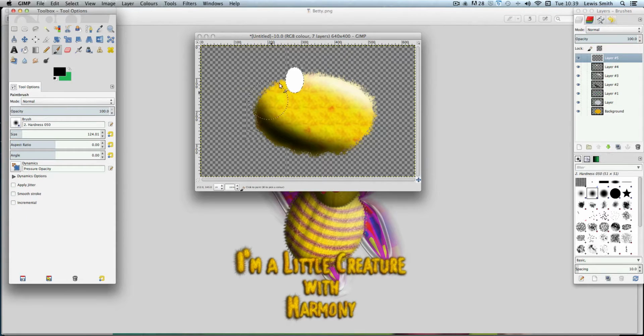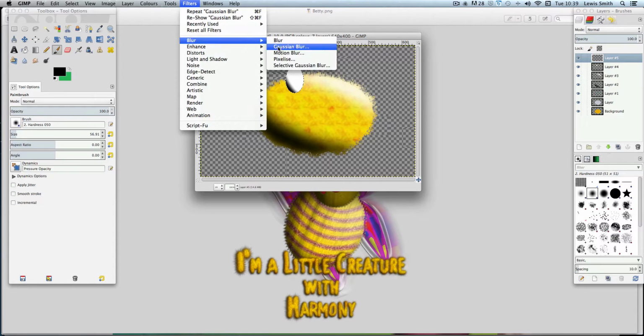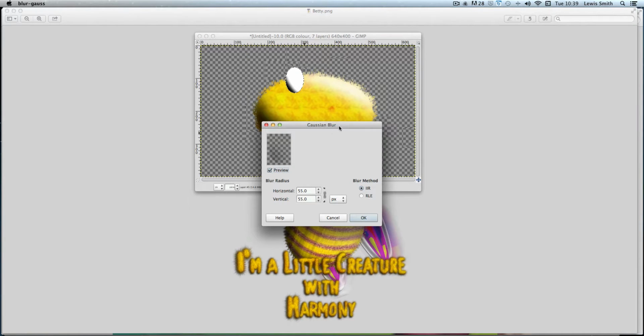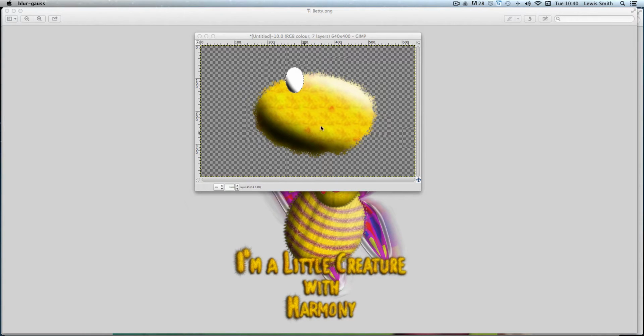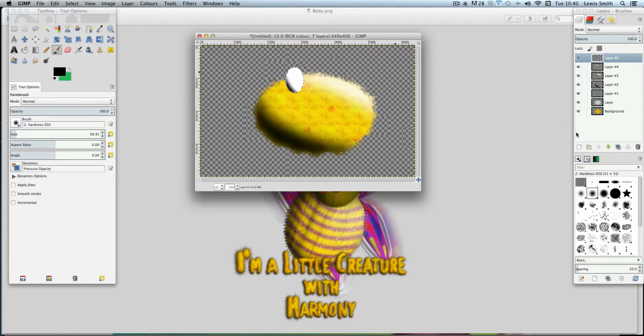Again, we've got the round one selected. Now that's way too big. Let's do that. Okay, there we go. Again, we can blur that. Now you need to bring the blur right down because it's a lot smaller. That'll do. Yes, that's okay.